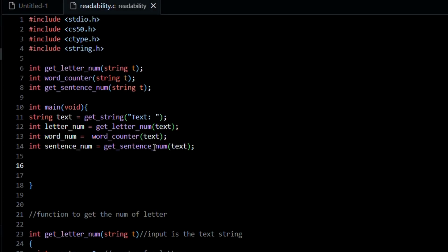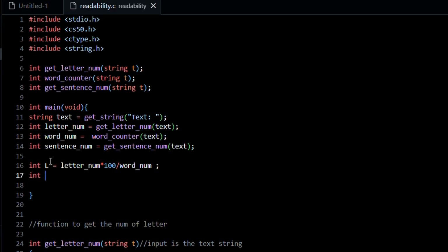The next step is to find the value of L and S. L is the average number of letters per 100 words. So it's going to be equal to letter num multiplied by 100 divided by the number of words, that is word num. Now, S is equal to the average number of sentences per 100 words. So it is going to be sentence num multiplied by 100 divided by word num.